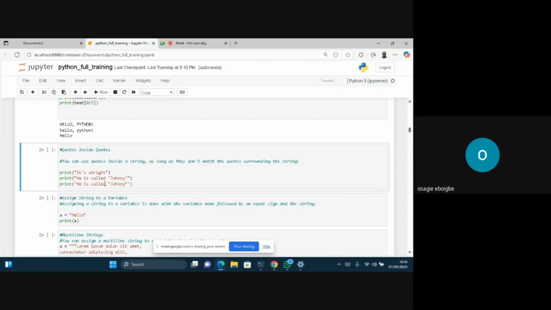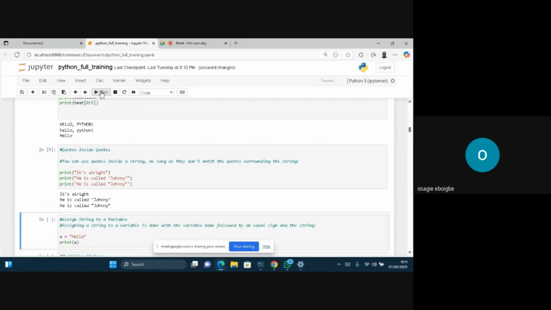So whenever you are writing a code in this manner, make sure that you use double quote at the end and single quote inside, or single quote at the end and double quote inside. So those are the ways in which you can write a string in Python. So if we run this, there will be no problem. It will print out what we want.